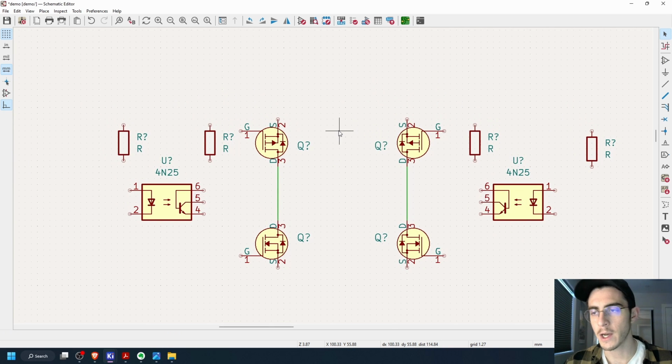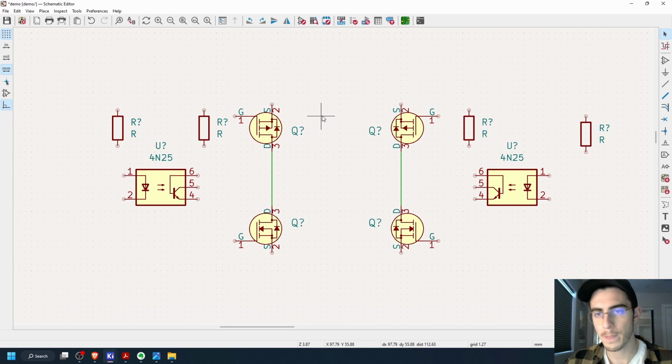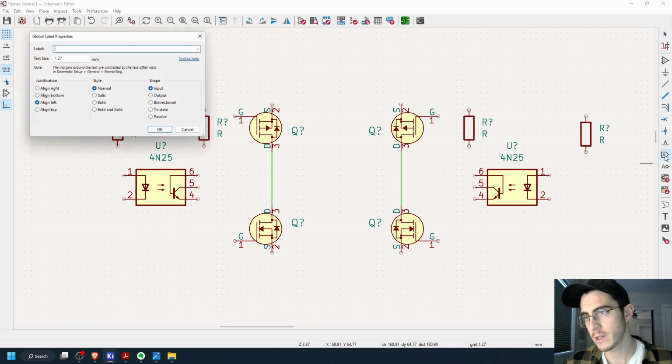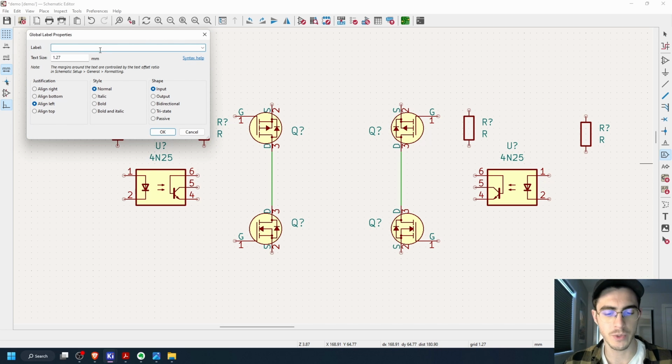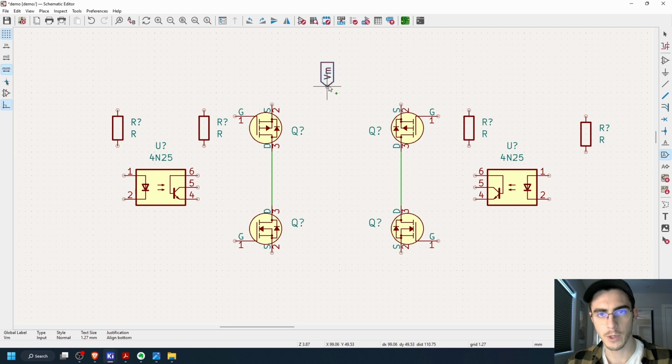And we're gonna need a power source. So what we're gonna use is something called a label. And that just means anywhere on the schematic that you see this label, everything that's connected to that label will be connected to each other. So we're gonna call this V motor. And we're gonna place the label up here. And this power is gonna go to the sources of our transistors.